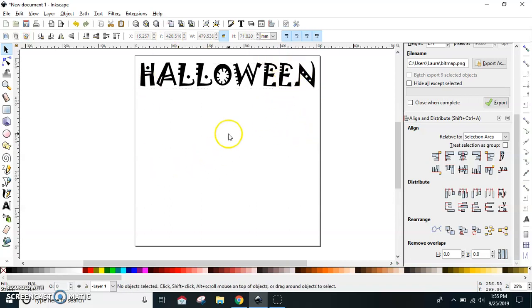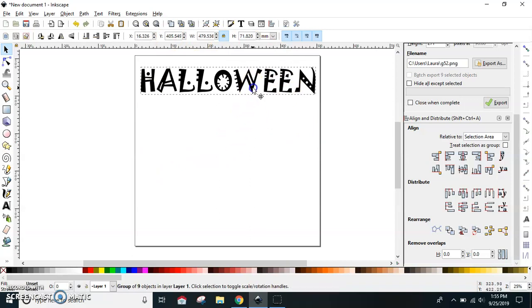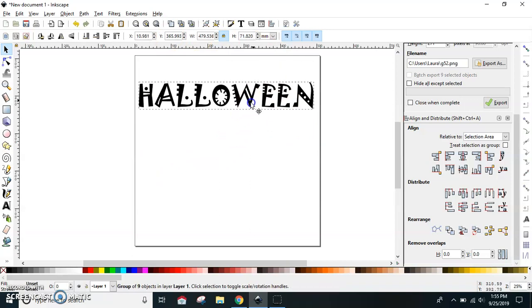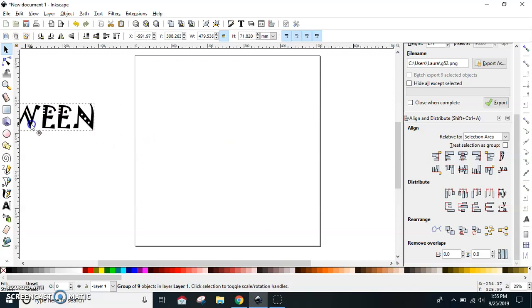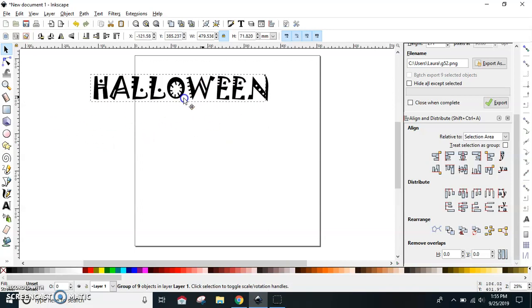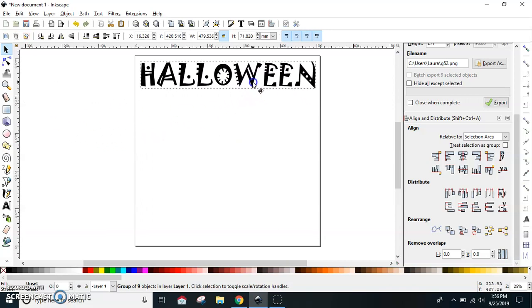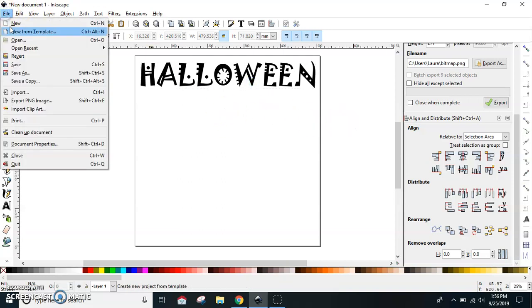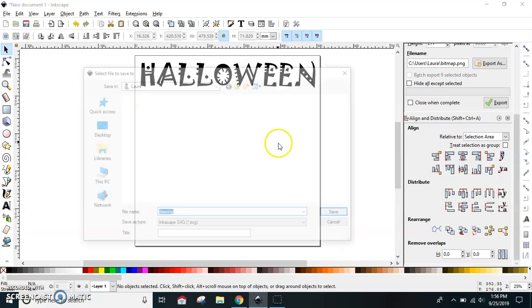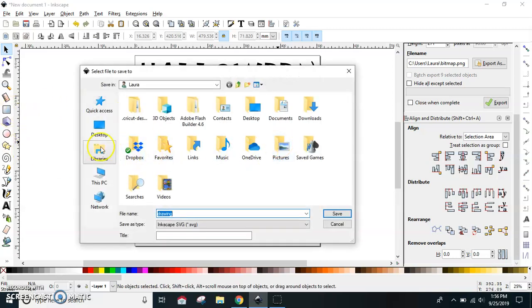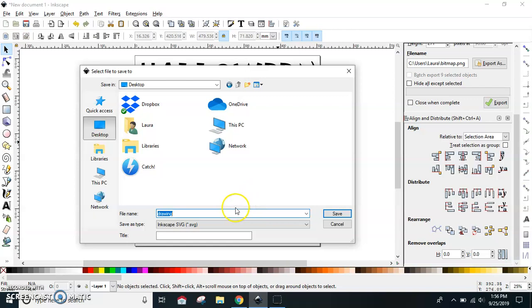So now, the biggest thing when you want to create a file for Design Space is you want to make sure that it's in this box. If it's outside the box, when you go to save it, it's not going to show up where you want it. So always save it inside the box, and then you're going to go to File and Save As, and you'll decide where you want to put it. Let's say I'm going to put it on the desktop, and let's just name it Halloween.